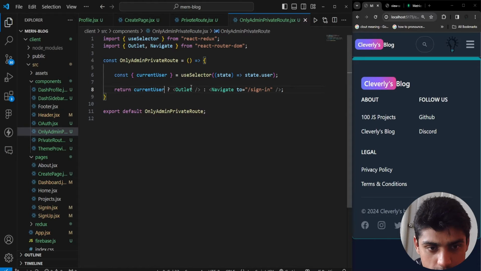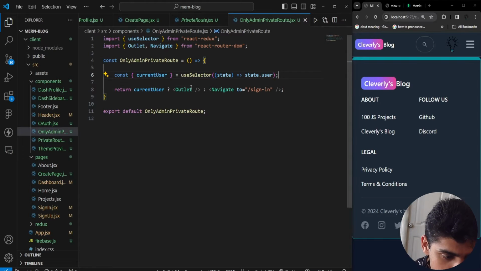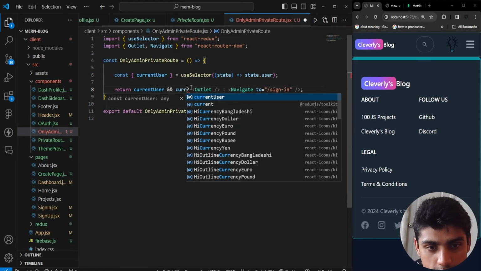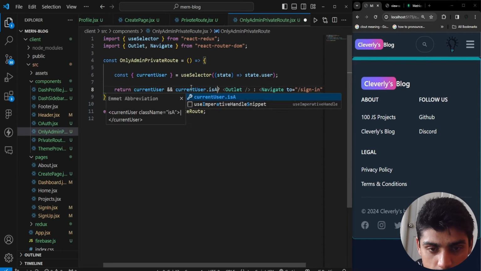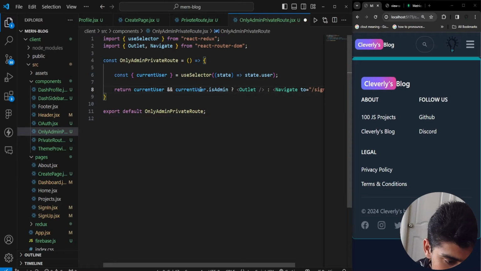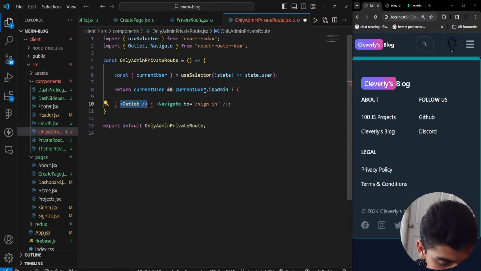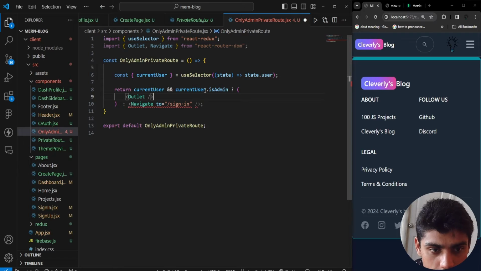So what I could actually do is have a condition. You would basically have currentUser. If the current user exists, right, and so I have the ampersand, currentUser.isAdmin. If that's true, then we have this outlet. Okay. So we put this round bracket, and in here we could put in this outlet. So this thing, cut, and basically you could paste it right here.